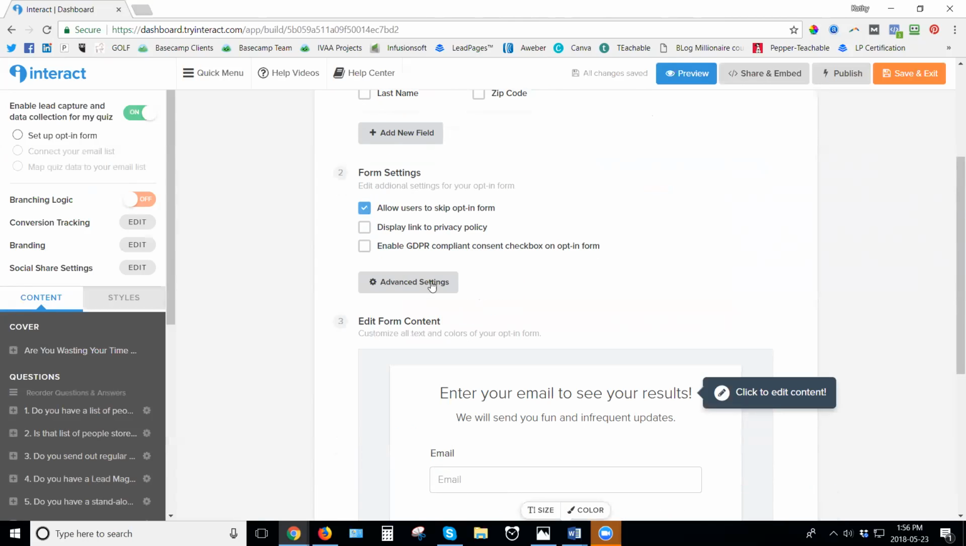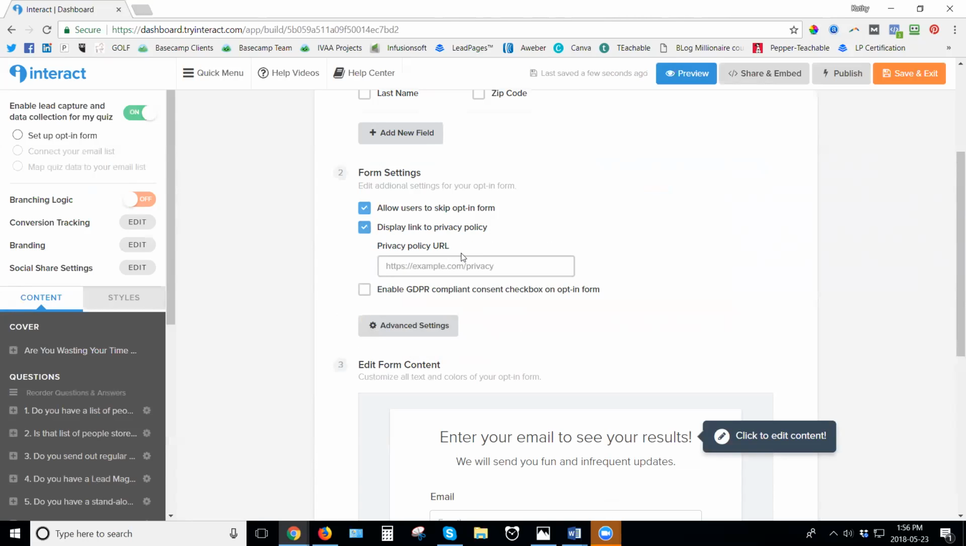Now, this is very new and recent, I am going to want to display a link to my privacy policy. And that's where the new GDPR compliance has come into place. So I can put that in there properly. And these guys, like a lot of places, are actually putting in a checkbox that's GDPR compliant.